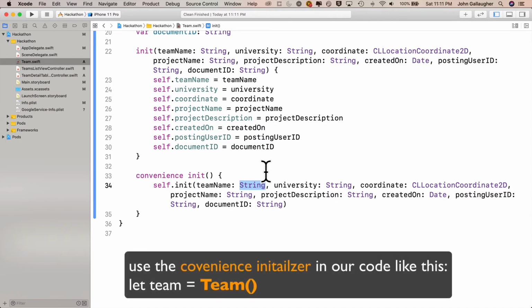So in this convenience initializer, this will allow us to create a new object of type Team by typing in the class name, that's capital T Team, with just an open and close parenthesis after it. And that will create a new Team object with empty strings and other blank values.